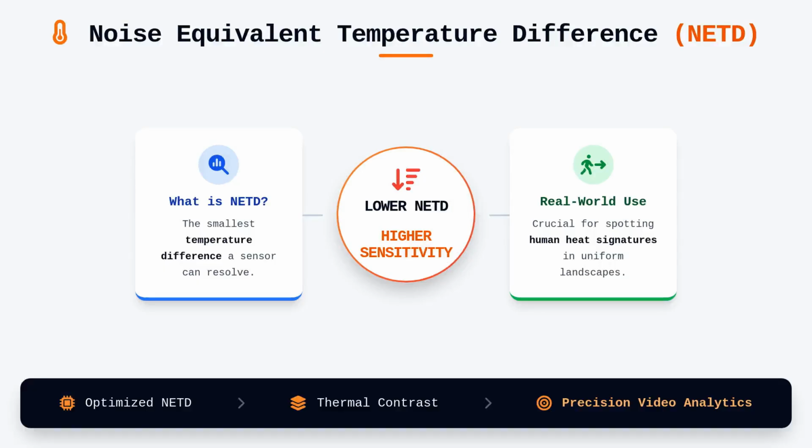This thermal contrast is what drives the effectiveness of downstream video analytics, as the algorithm relies on the distinct separation between the target and the ambient background temperature. When the NETD is optimized, the analytics engine can isolate heat signatures with extreme precision.